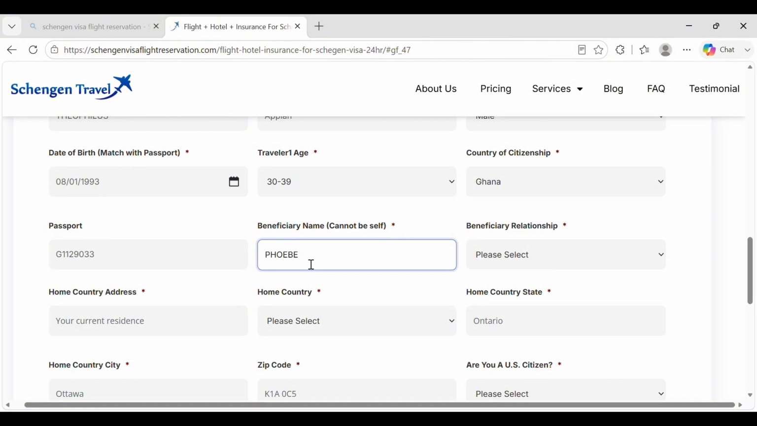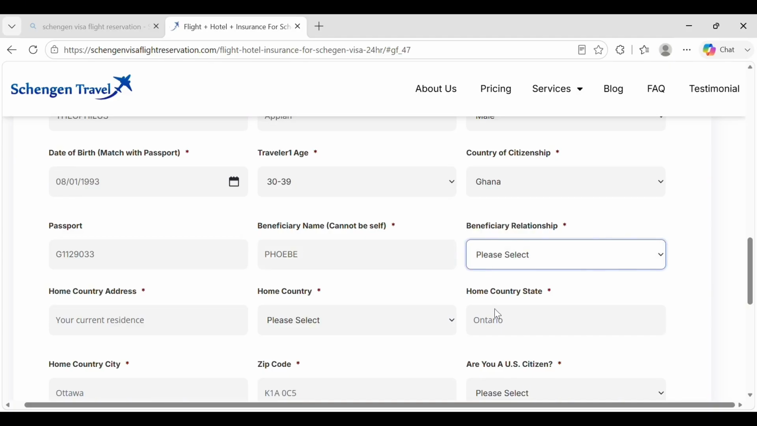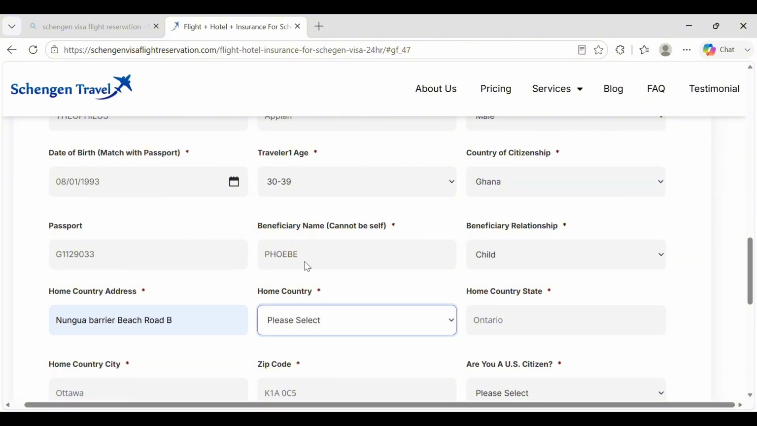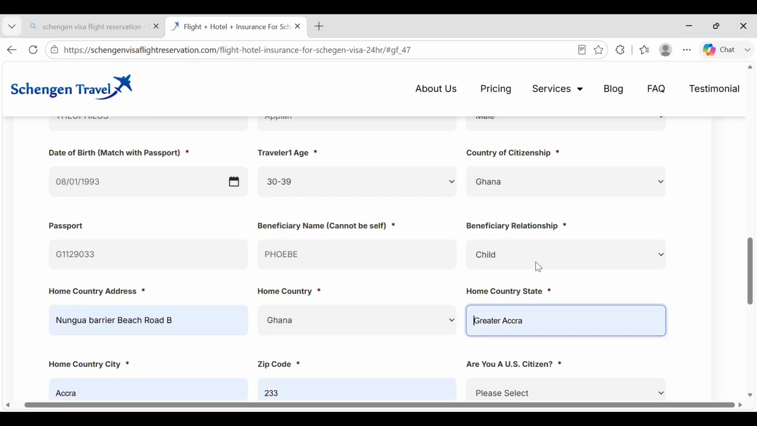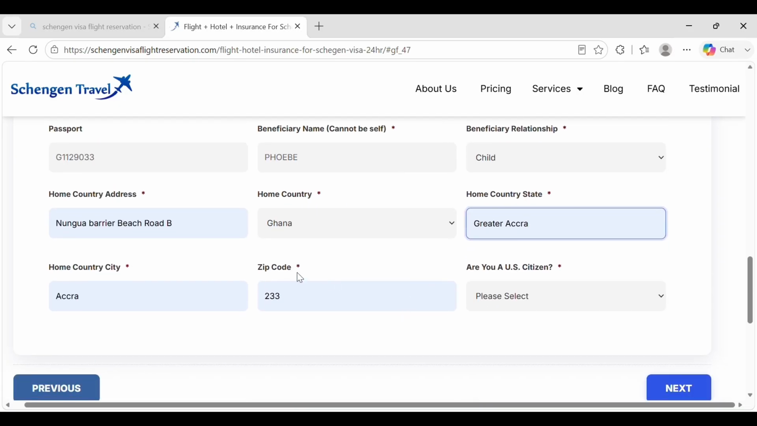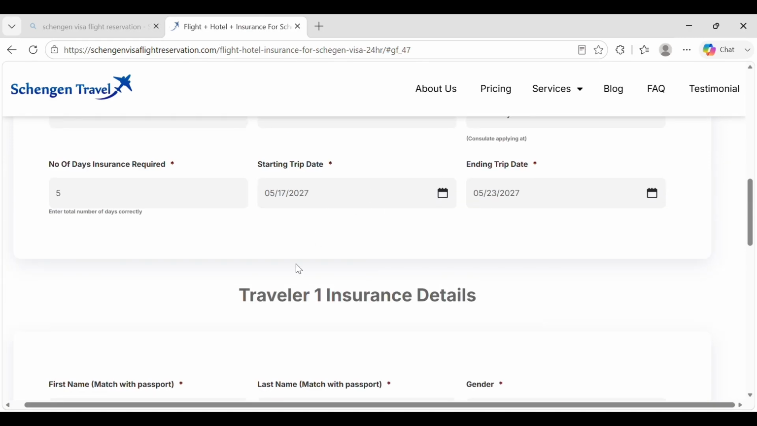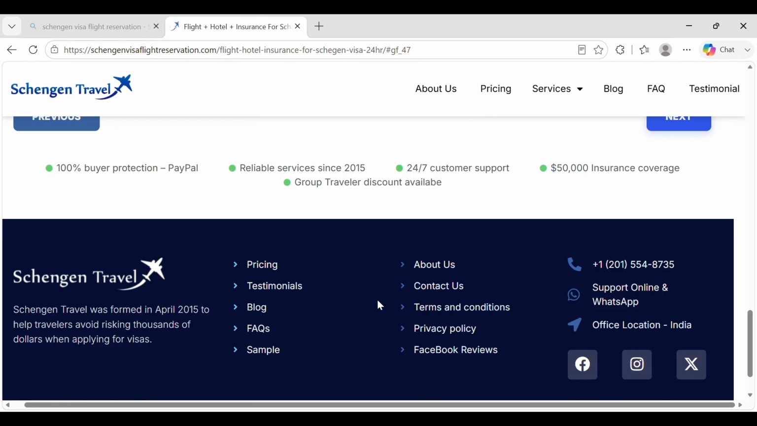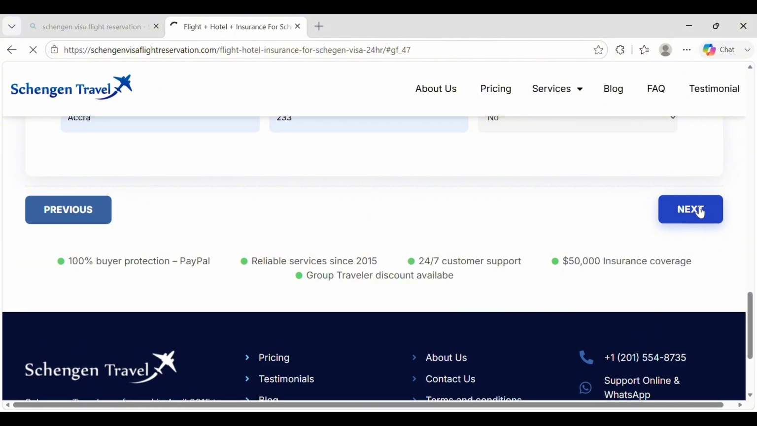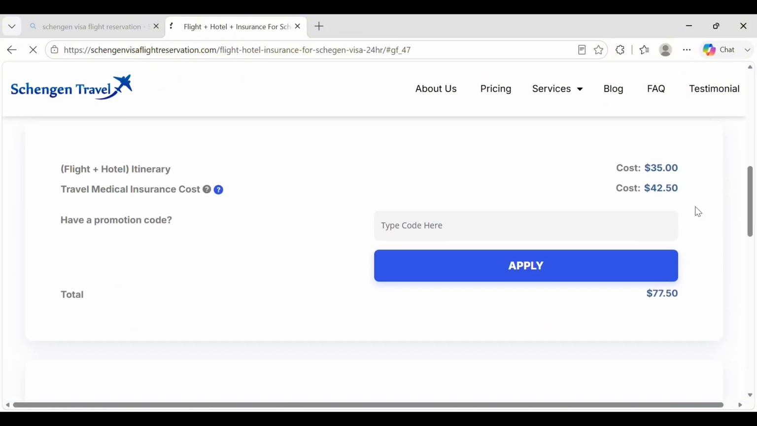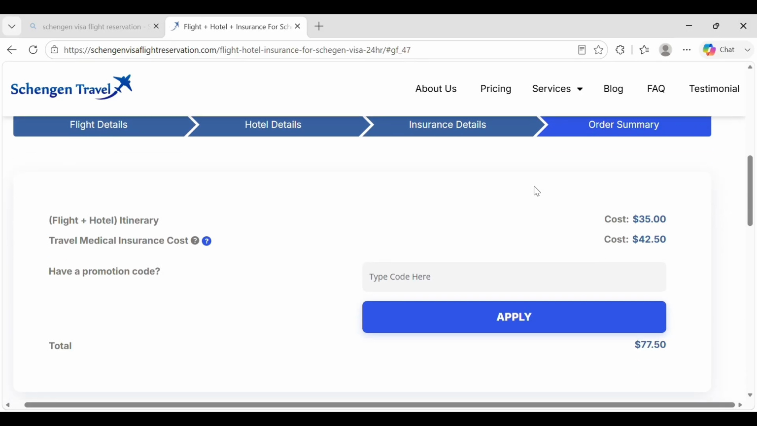Okay, beneficiary. Maybe my daughter, so Fabi. Relationship: child. Home address: Accra, Ghana. The zip code is 233. Home city: Accra. We are not US citizens, alright. So we pick that. Then the flight and traveler and insurance details.